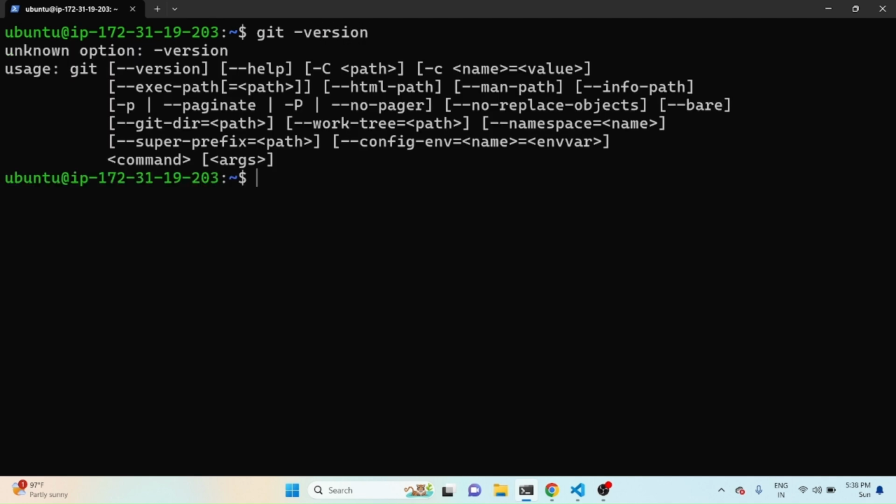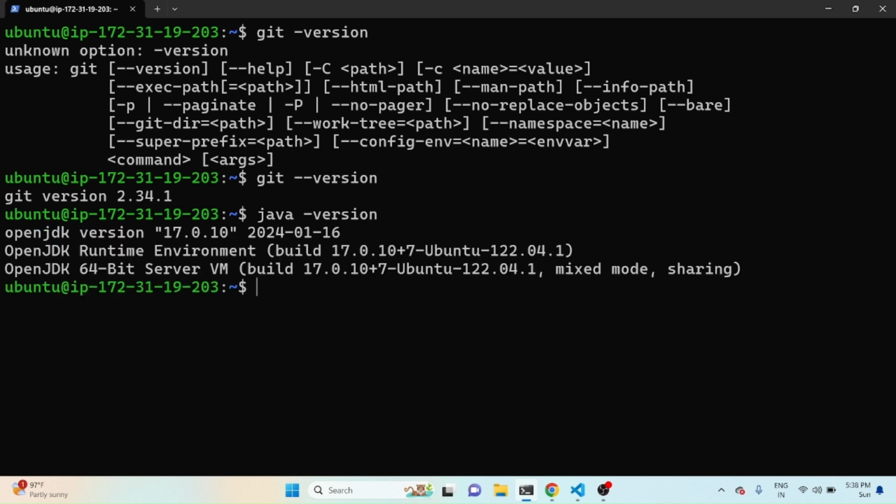To check that, you can run git --version. Then I had already installed Java, but we will check using the version command. I had installed Java while installing our Jenkins. Okay, Git is present, Java is present. Now I have to check whether Maven is present or not. To check Maven, we have to run mvn -v.